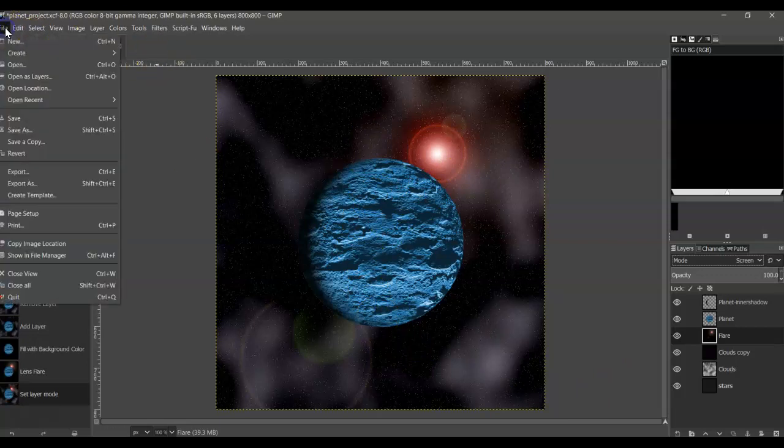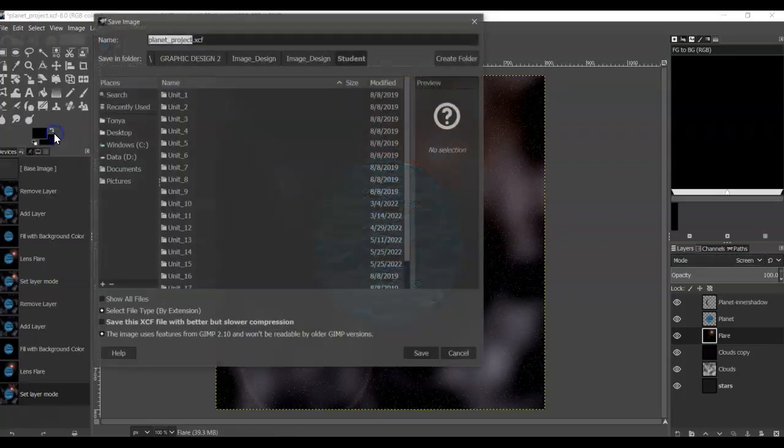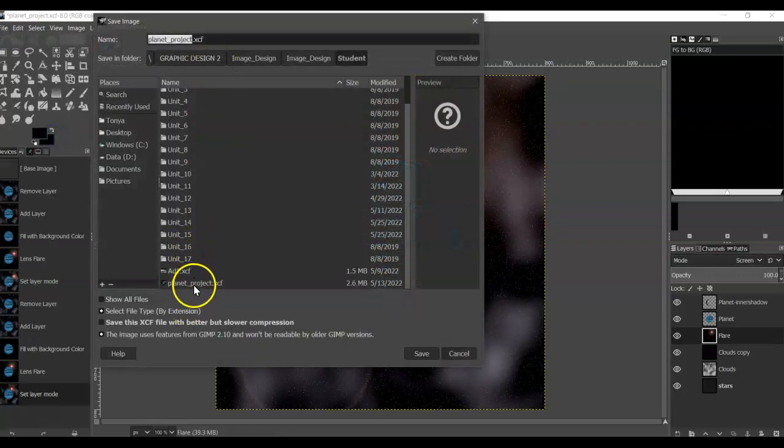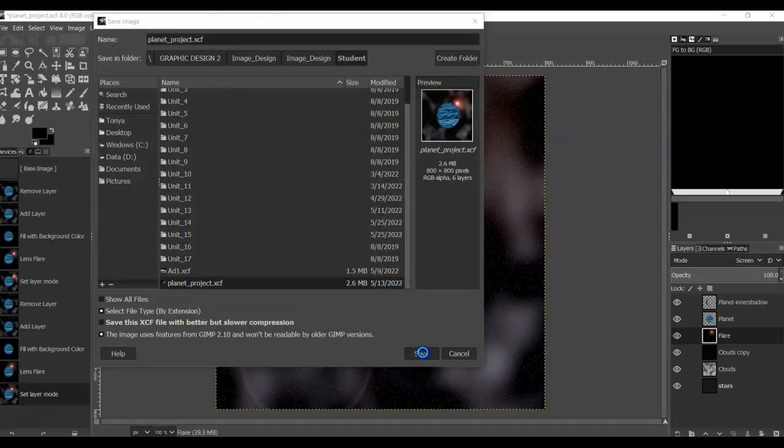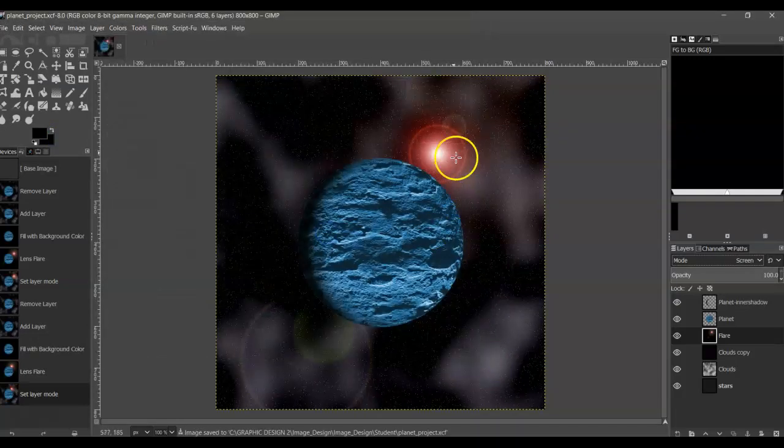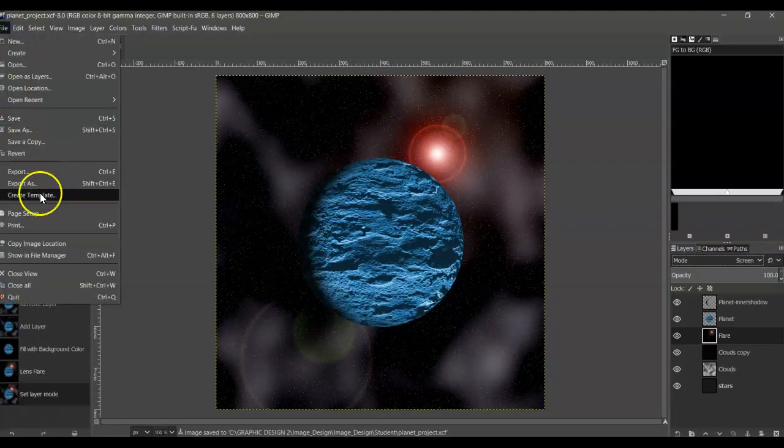All right, and then you just save your project. So click File, click Save As, and you're going to save it over your project and replace.